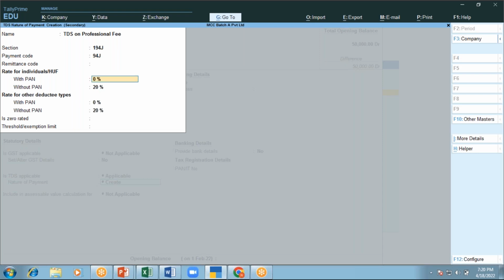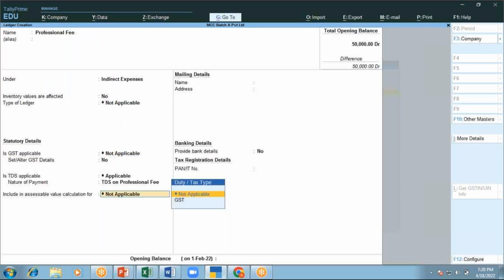And what is the percentage? It is 10%. Threshold limit is 30,000. 30,000 I need to pay to this person. That means exemption limit. If I'm crossing more than 30,000, then I'll be paying this tax.